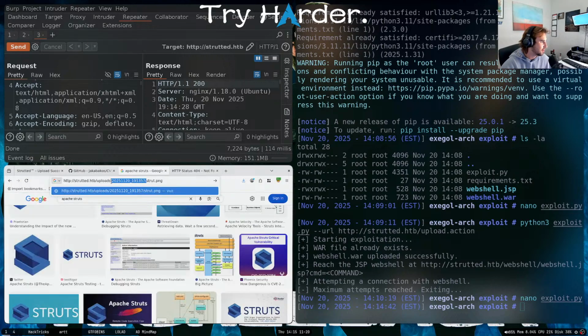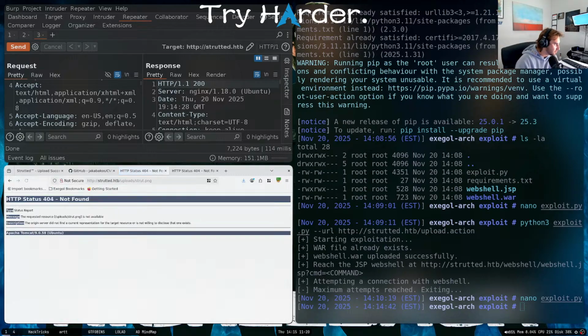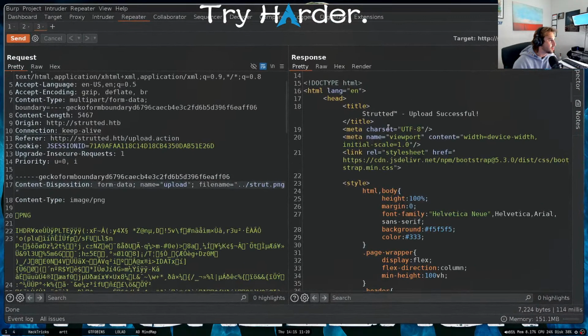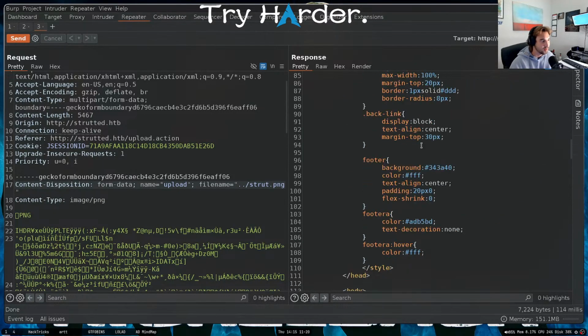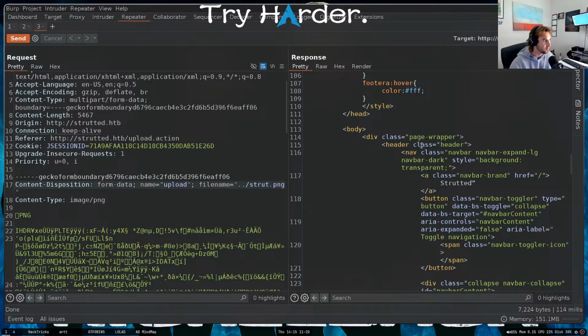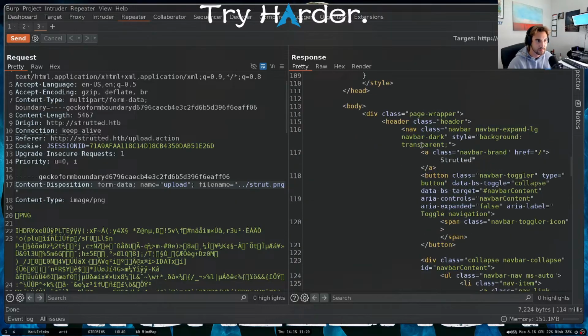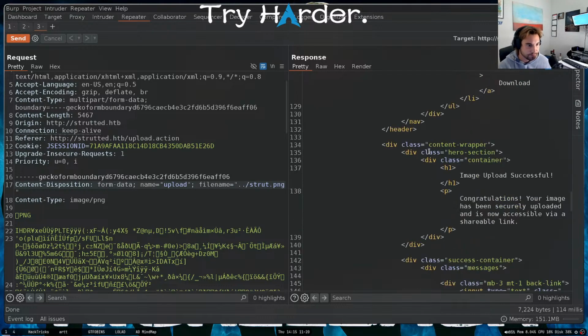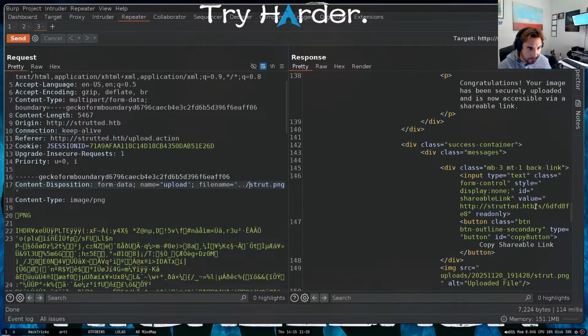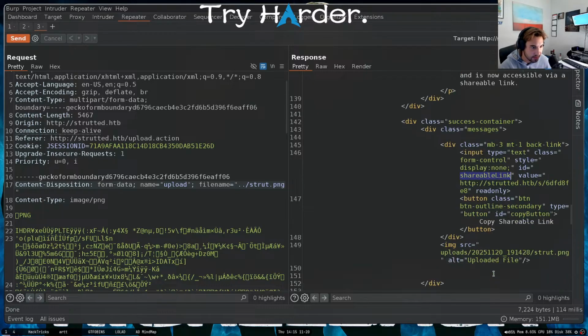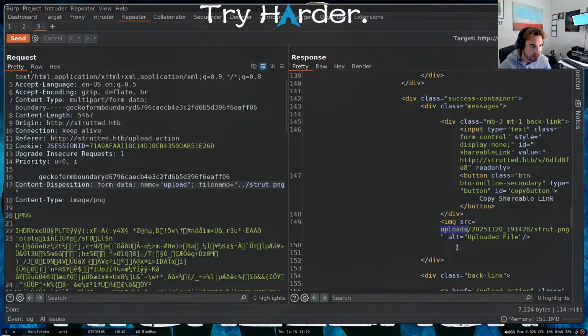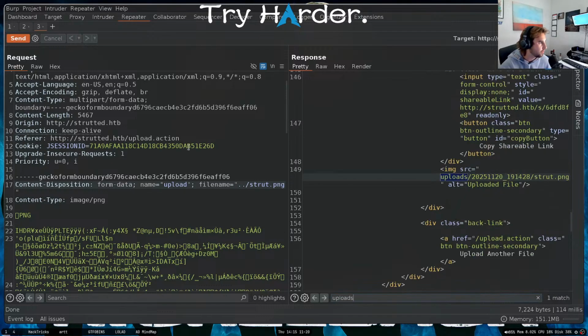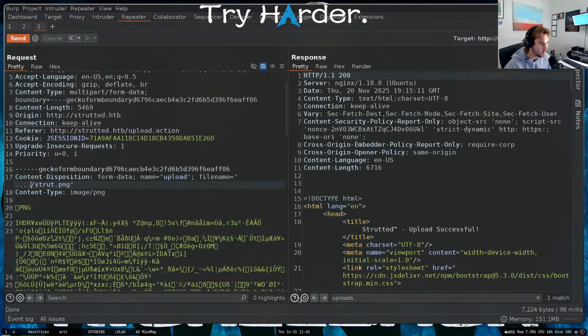Let's try this. Let's see if we can do directory traversal. Nope. Upload successful though. File name. So there's the source. Uploads. And we want to go to auto scroll.